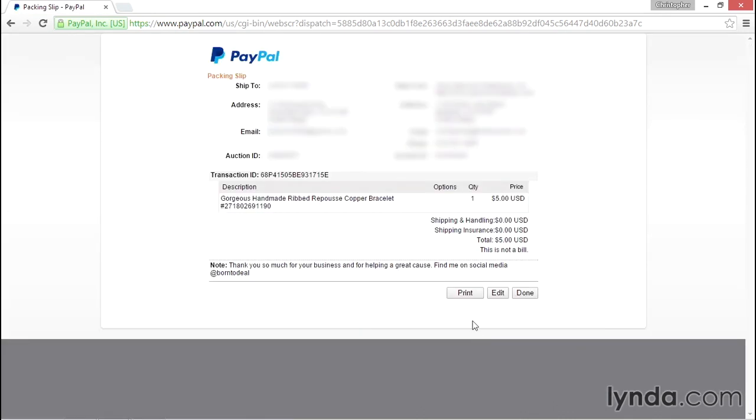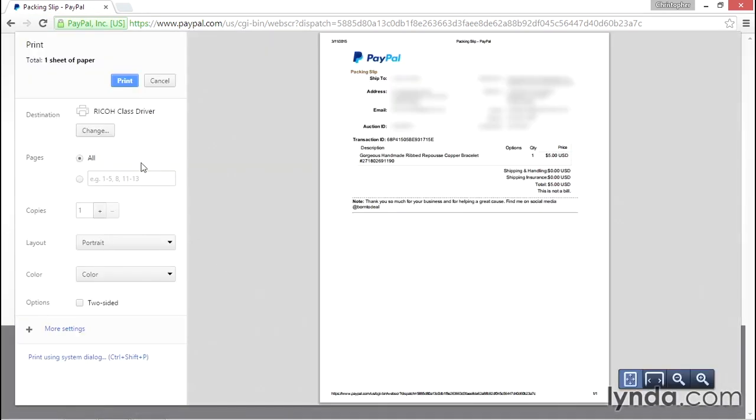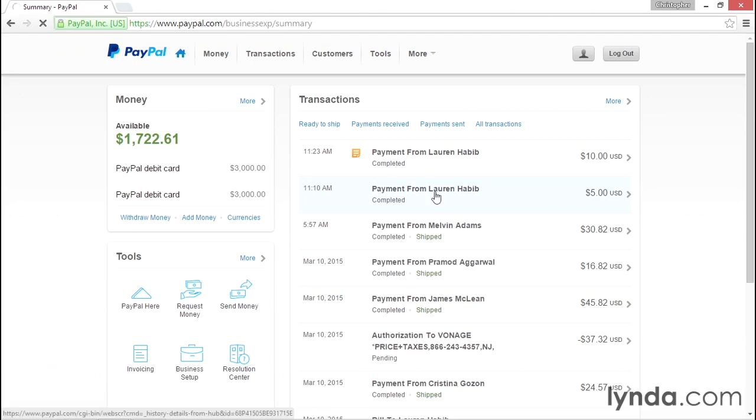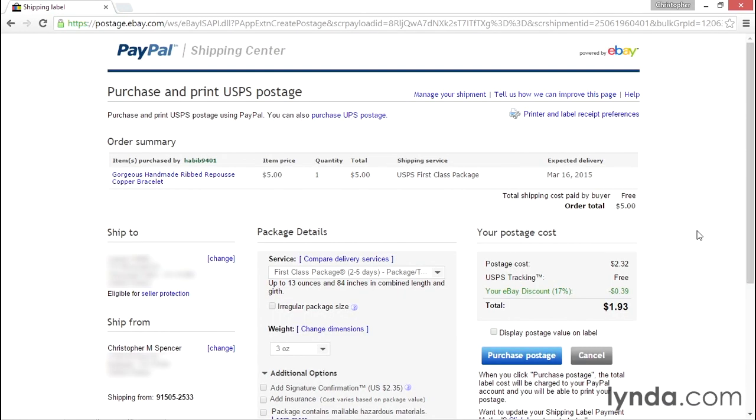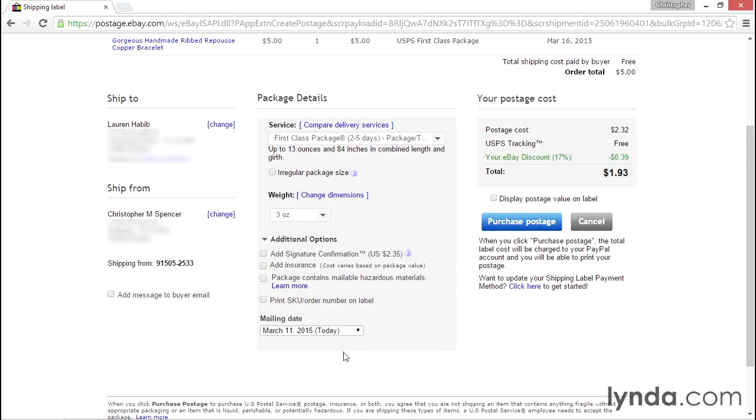And you can see the changes that I made. Now I can print it, and there you go. Now I'm going to go back to the transaction and I'm going to print the label. Notice that everything is pre-filled. Go ahead and make changes as needed, and on high-value items, you can go ahead and add insurance if desired. You can do that right here.